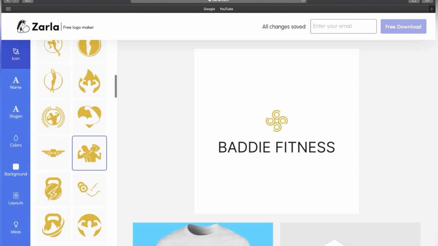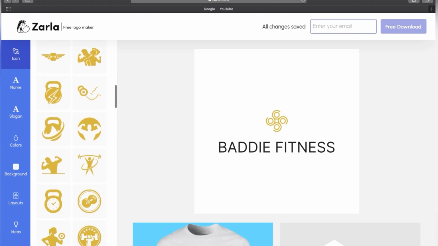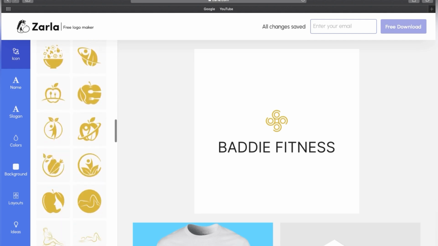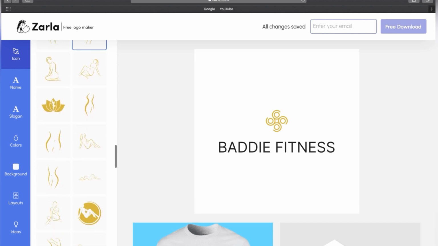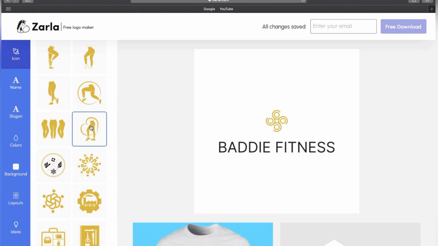Like, look how many different ones you have. I kind of like this heart one too. It actually reminds me of other fitness brands that I've seen online. But literally the possibilities are endless for so many different niches that you guys can get. I kind of like this one with the leggings. Like if I was creating a leggings brand, this one would be really cute.